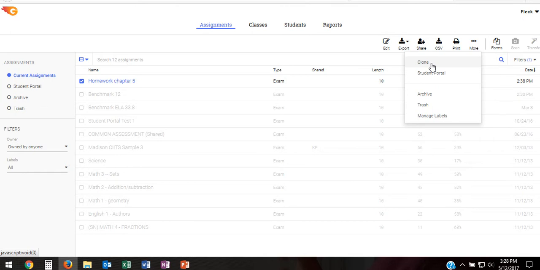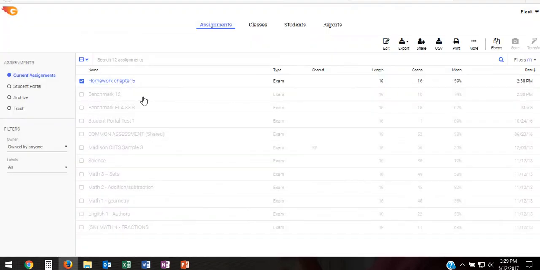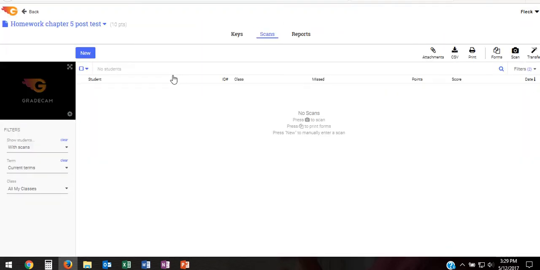Now let's say that you've created a 20-question assessment and you've scattered 6 different standards throughout that assessment, but you decide you want to do a pre-test and a post-test. Well, I can choose to clone that assessment, and that'll create an exact duplicate of the answer key so that I can scan students into that. So there's that homework chapter 5, but as a clone, I'm going to call this post-test and save it, and that's going to open that assignment for me to be able to scan my students in.